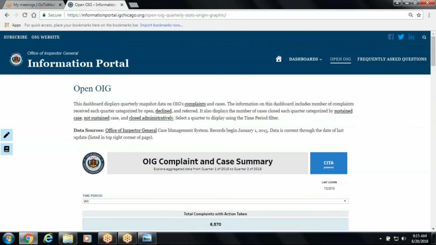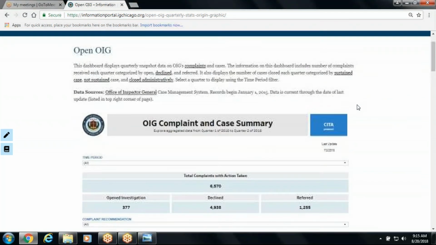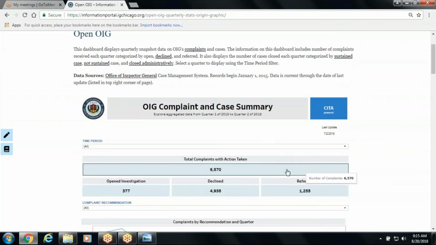This dashboard displays quarterly snapshot data on OIG's complaints and cases. The information on this dashboard includes number of complaints received each quarter, categorized by opened, declined, and referred. It also displays the number of cases closed each quarter, categorized by sustained, not sustained, and closed administratively.